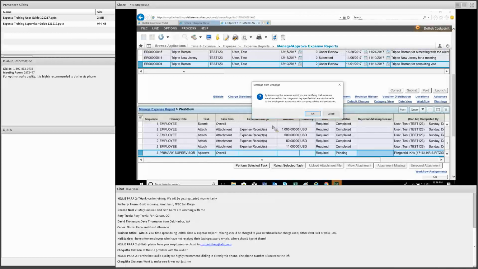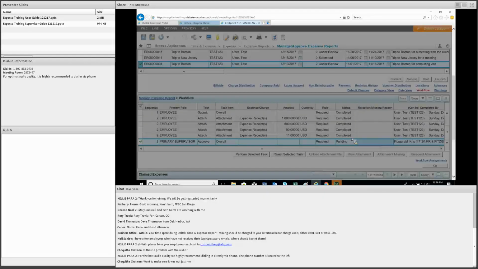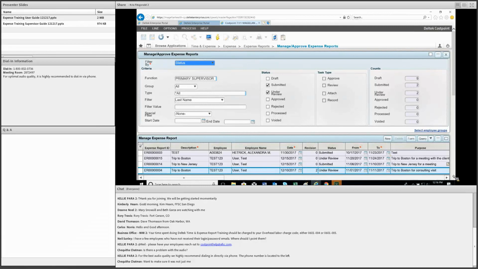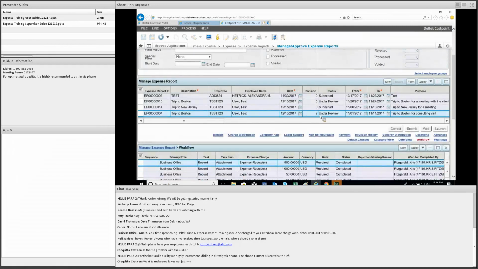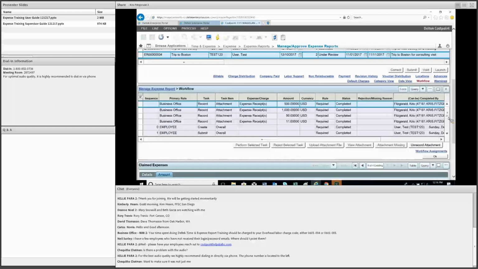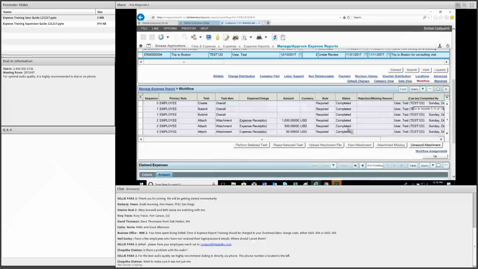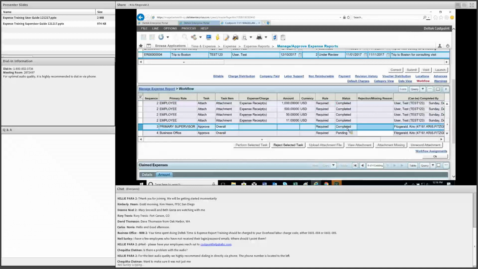I'm hitting the approve button, getting this verbiage that says, again, you're approving this according to the rules with the company policies and procedures on the day and the charges that were specified, and I'll say OK. Again, brings me back to the header. I can notice if I scroll back down to the workflow, now my task has been completed.